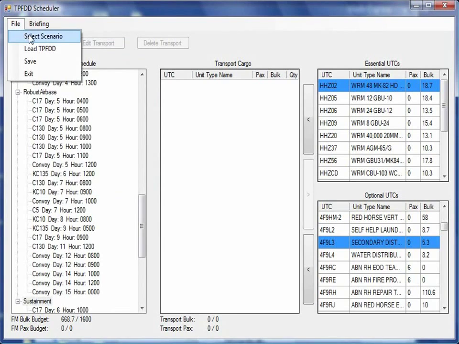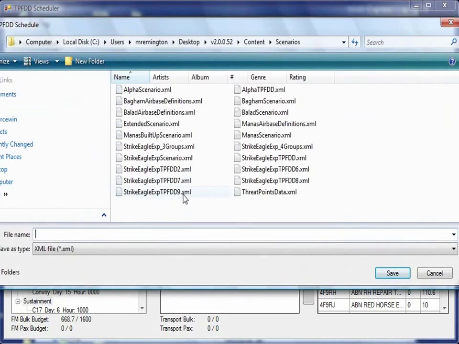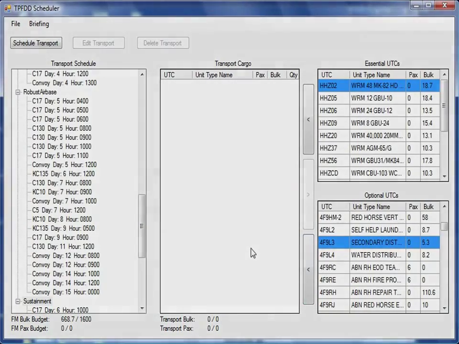When you are satisfied with the TIPFID, save it. Then exit the scheduler.